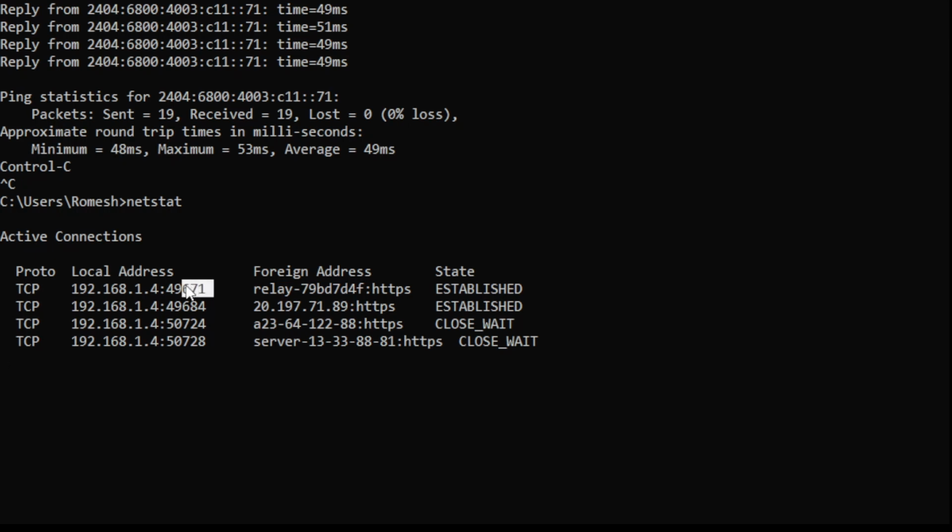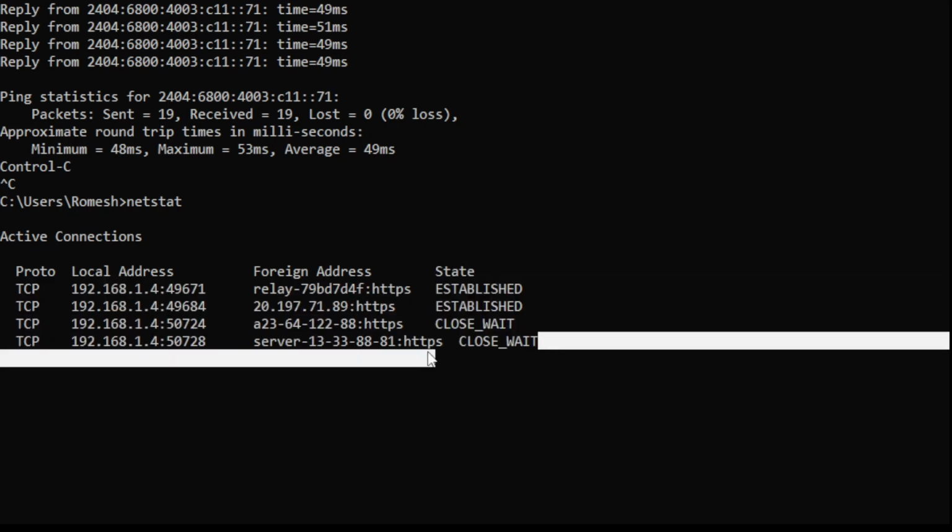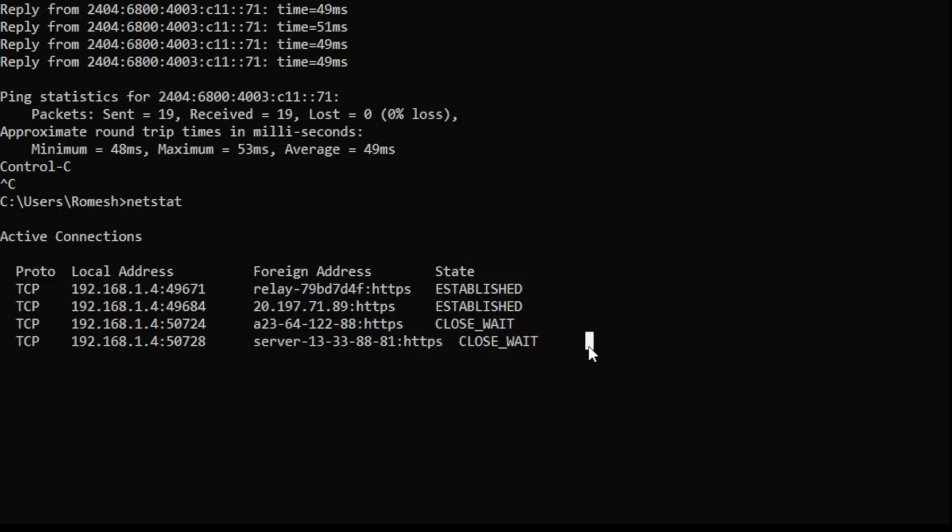So here you can see the port addresses. Here you can see the IP addresses it's using. Here you can see the protocol. Here you can see the foreign address and its status, which is established, time wait, or close wait, likewise. We can further discuss these things later, as they are a bit early at this moment, and there are a lot of other things here also.